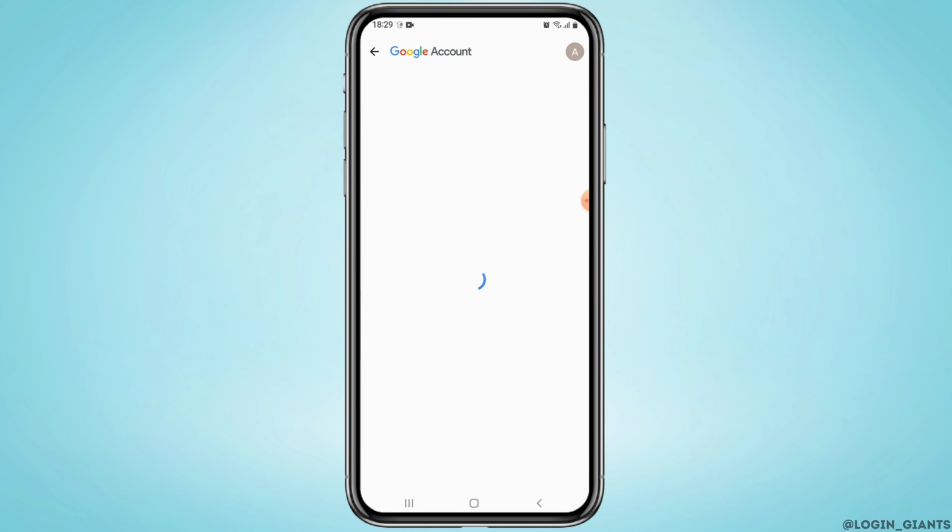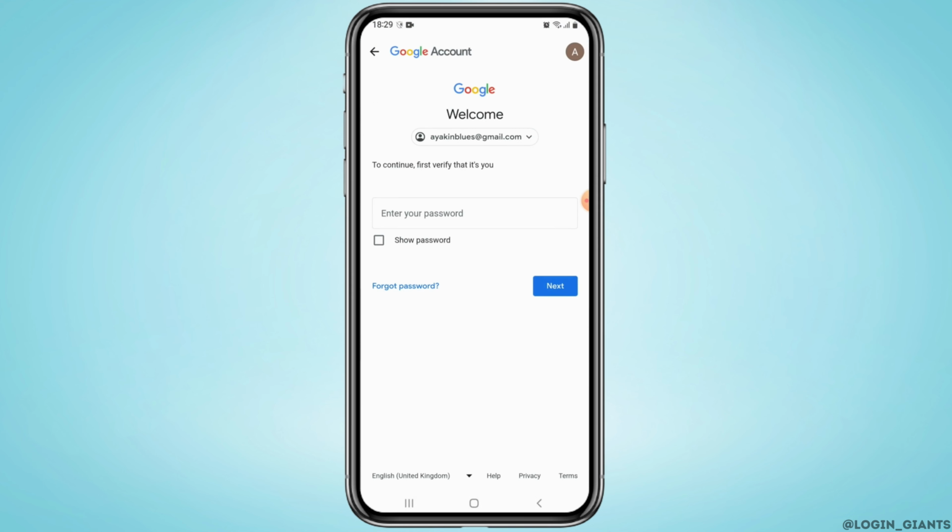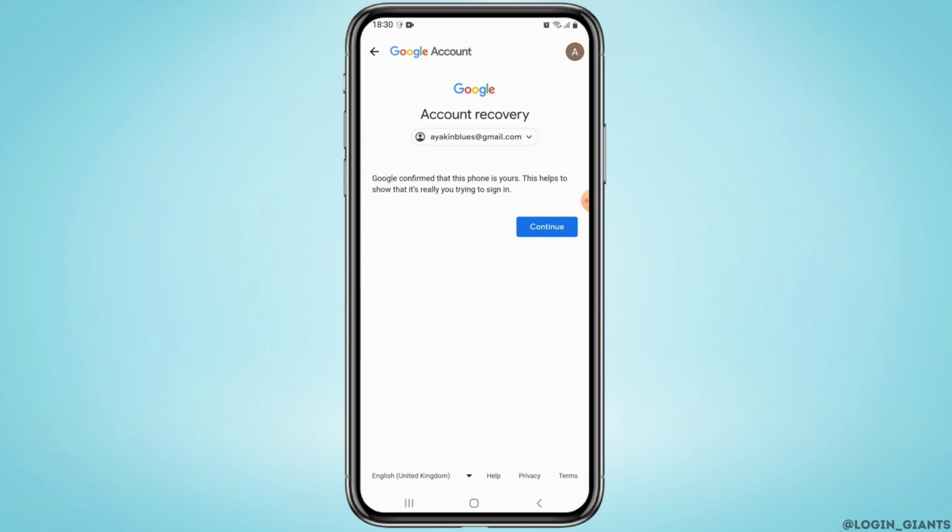Now, if you remember your correct password, then simply enter your password and tap on Next. If not, you can click on Forgot Password just under it. Once Google confirms that the phone number that you currently have is associated with your Google account, it will give you the access. Now tap on Continue.